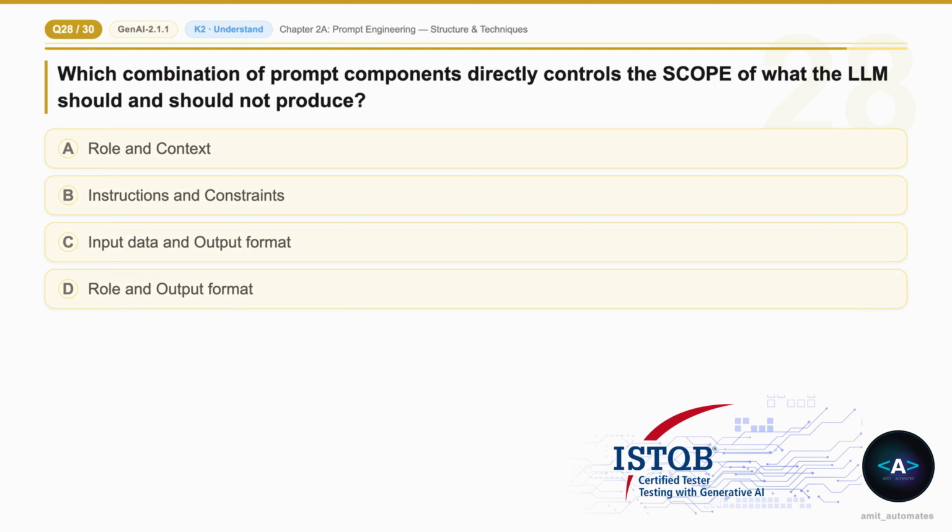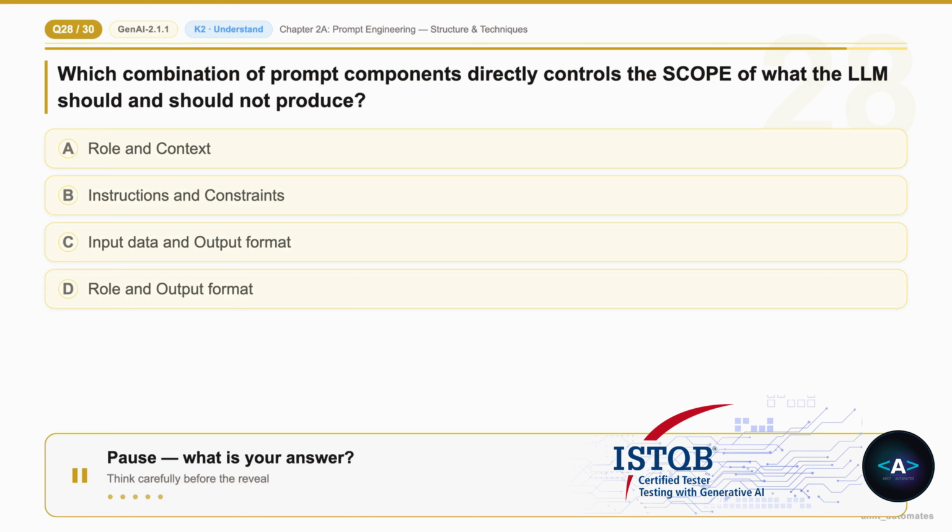Question 28. Learning Objective GenAI 2.1.1. Difficulty level K2. Which combination of prompt components directly controls the scope of what the LLM should and should not produce? Your options are A. Role and context. B. Instructions and constraints. C. Input data and output format. D. Role and output format. Take a moment. What is your answer?